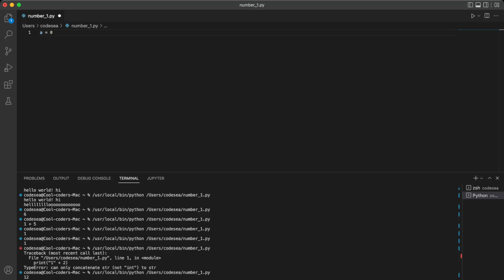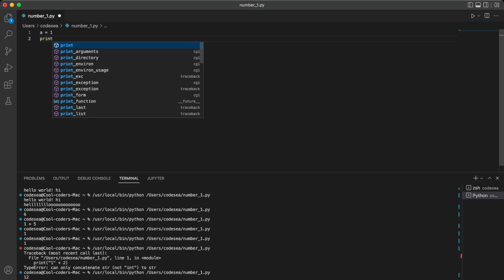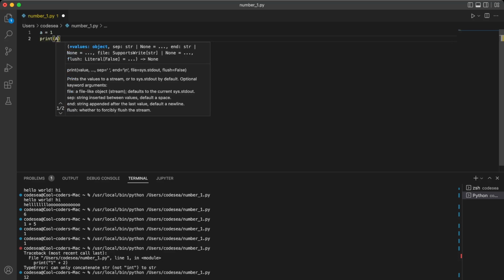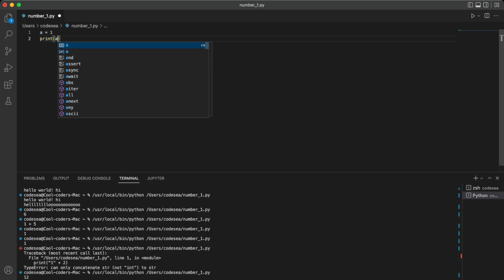Now it's time to talk about variables. Let's assign something called a equal to 1. Then we'll print a. What do you think this will be? Well, a is assigned to 1, and Python's not taking it literally.